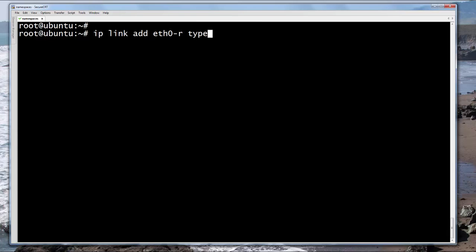ip link add eth0-r type veth peer name veth-r. This ip link command creates a veth pair. One end of it I am choosing to name eth0-r. This end we are going to put into the red namespace. The other end of our new veth pair I've named veth-r. This end we will connect to our OVS instance in the root namespace.